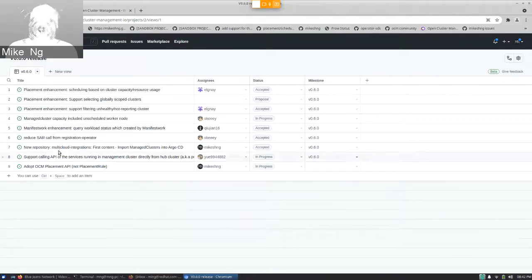I'm going to talk about the next item, the new repository MultiCloud integration. This one is about the Argo CD integration. During the presentation, Josh mentioned there are a couple of things that need to be changed before we can push it to the OCM community. So I think that is still in the works, and I don't think we're ready for that yet.